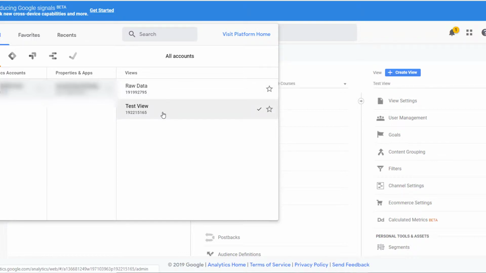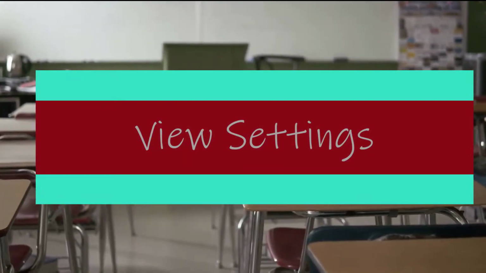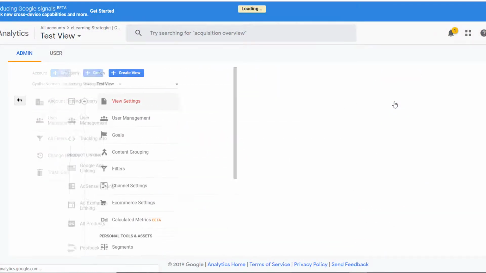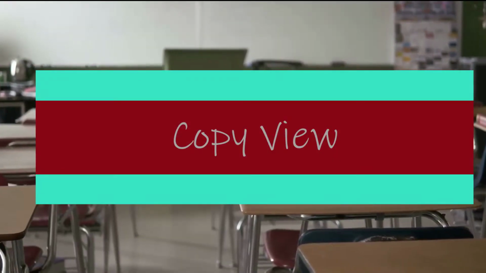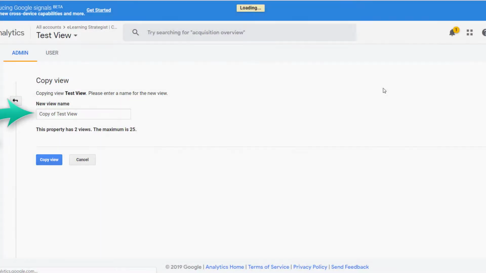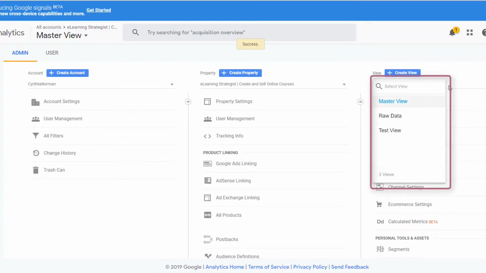All right, so now we're going to edit the test view. Go into View Settings and exclude all hits from known bots and spiders. Now we're going to copy the view and call it Master View. Now Master View is a copy of Test View.